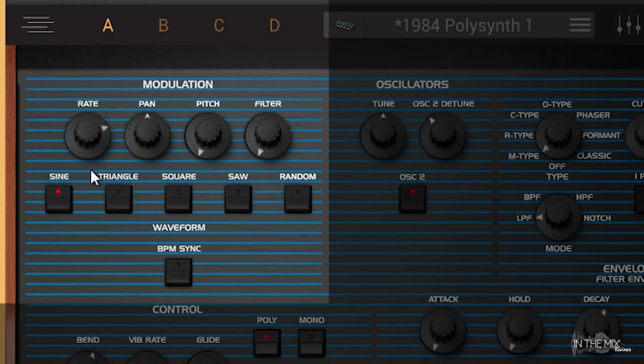If you want Syntronik's LFO to sync with your DAW's BPM, then you would want to enable the BPM sync. With BPM sync engaged, the LFO rate will slave to the tempo of your host application. Next, we have 3 independent controls for modulating pan, pitch, and filter. Depending on the selected waveform, the added effect to these parameters could be smooth or aggressive.